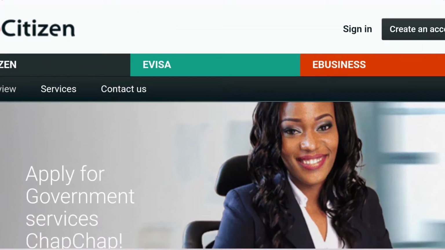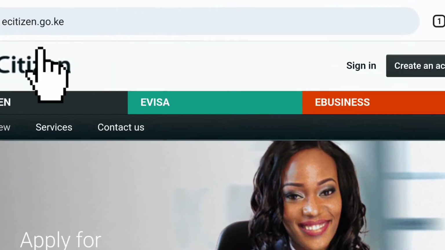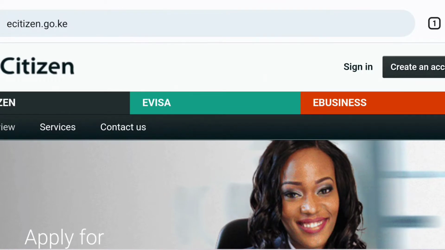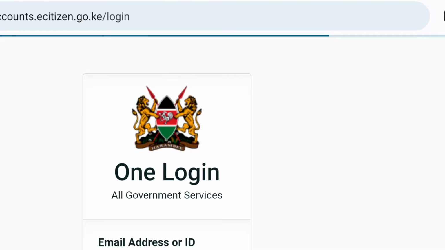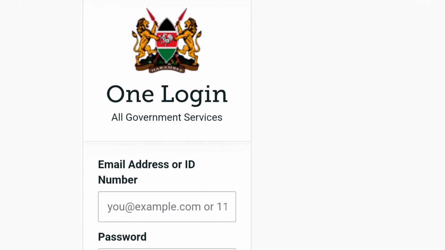So this is the website. You can just write eCitizen, and as soon as you click on it, the website comes. And then the second thing that you have to do is to sign in. I'm gonna click on sign in, and that page comes up.